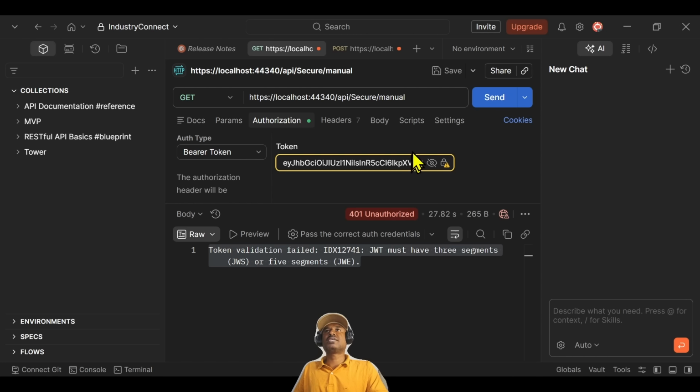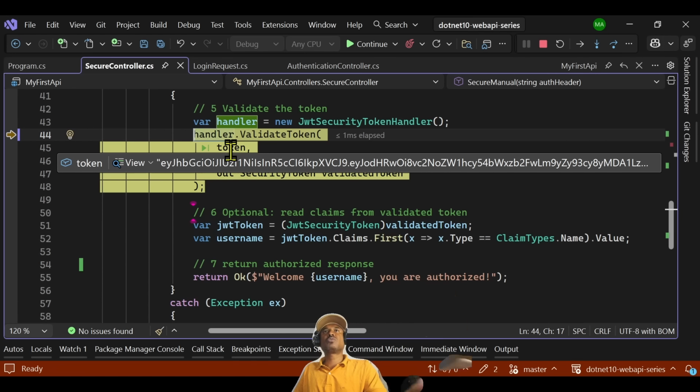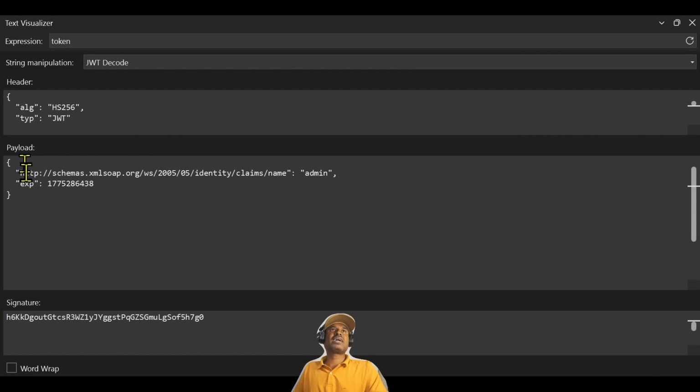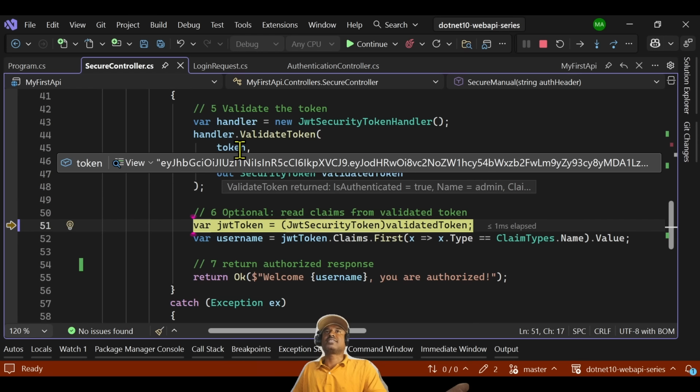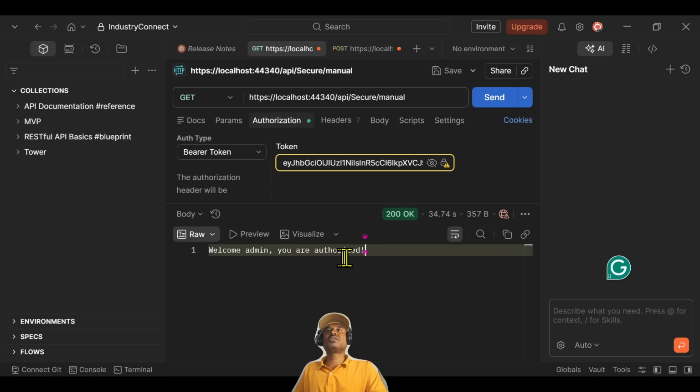Finally, we are going to send a valid token once again. Mouse over to the token view. See, we have a header, payload, and signature. Close this. I'm going to press F10. This time will the token succeed or not? Yes, it is a success because we generated a new token and passed it. That's it. Press continue. Welcome admin, you are authorized.